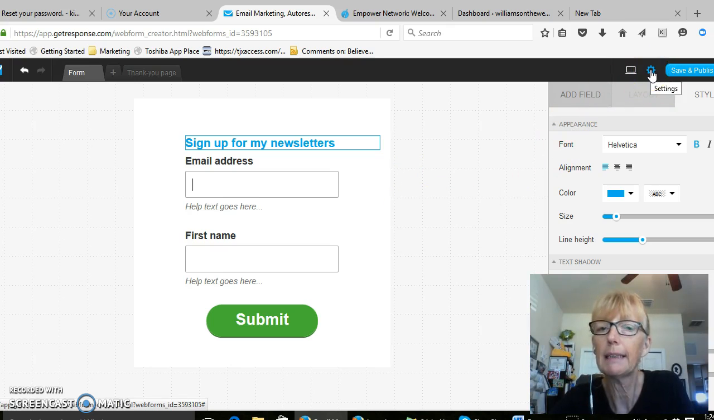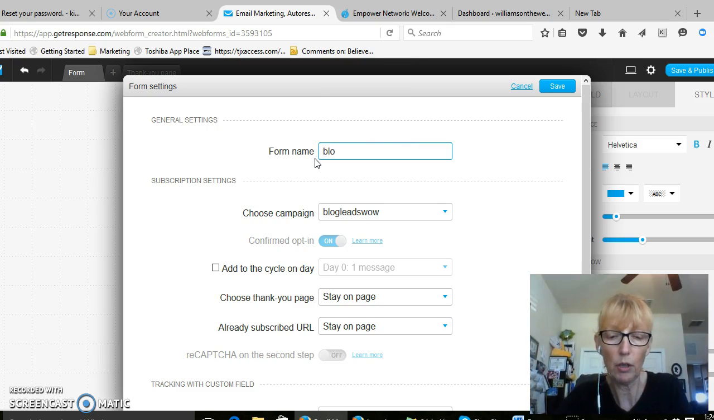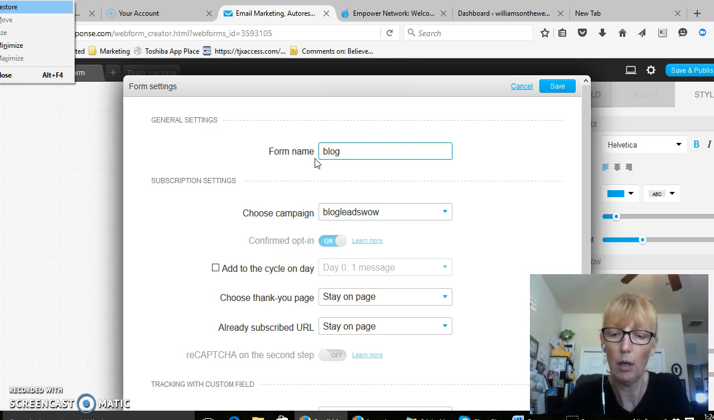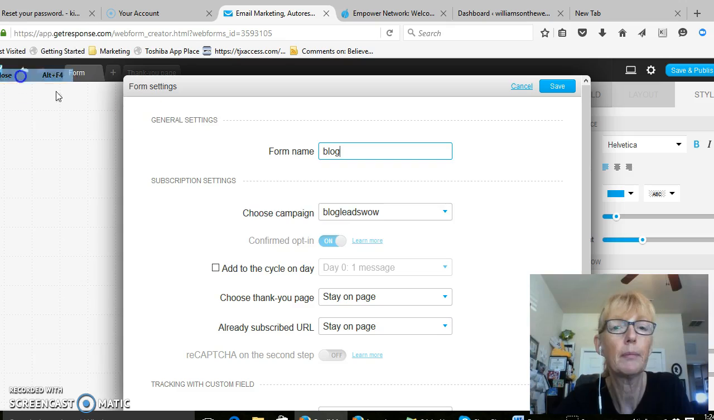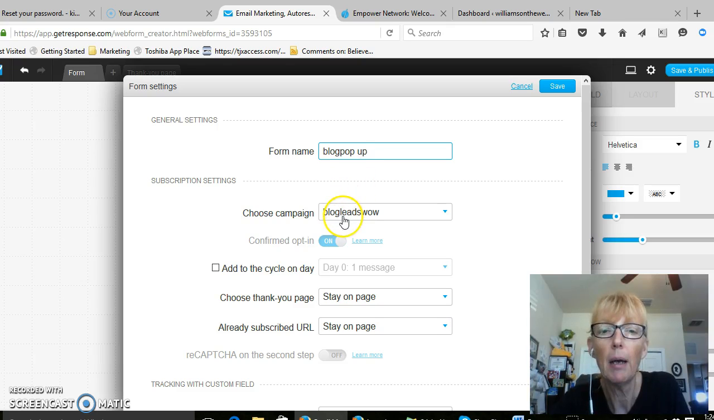You'll see here there's a little settings wheel at the side. We're going to go into here and we need to name the form. I'm going to name it blog pop-up, just for today.